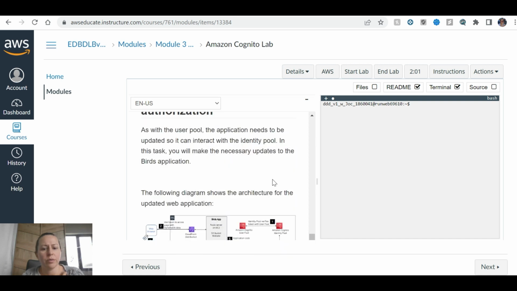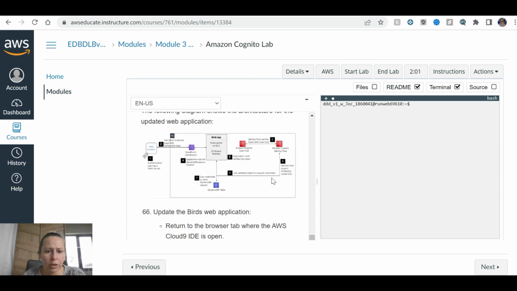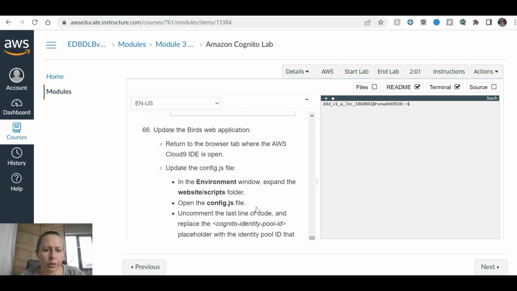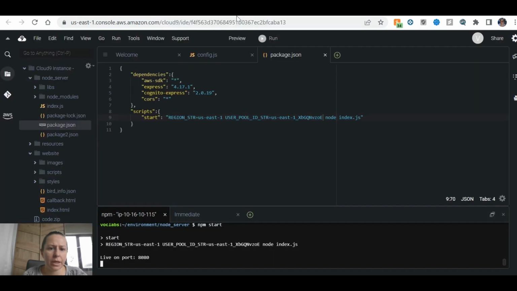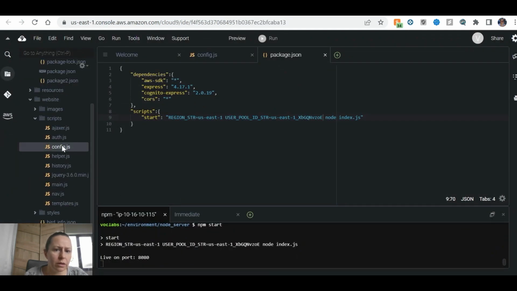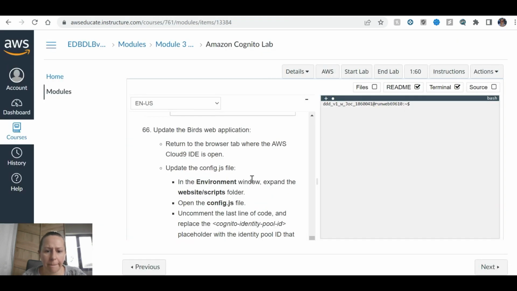The following diagram shows the architecture for the web application. Okay. Update the Bird web application. Return to the browser tab where the cloud IDE is open. Update the config.js file. Environment window expanded. Here. Environment, website scripts, config.js file. It's already open here.